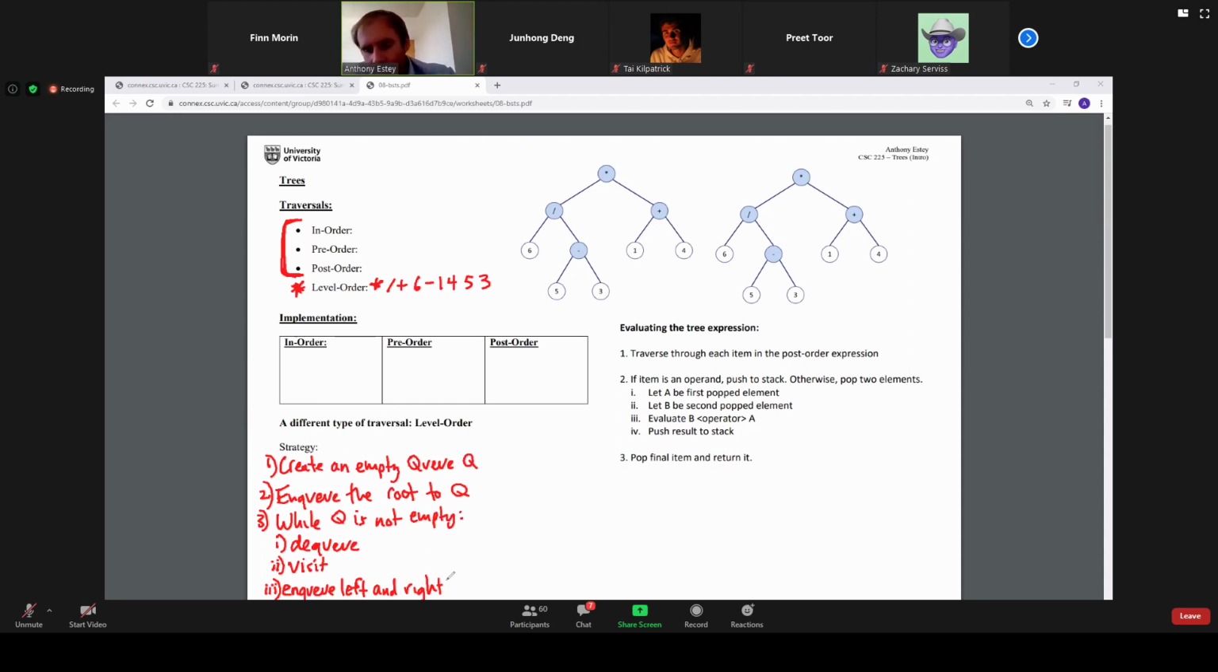So let's work through this a little bit. We've got some queue here, and let's think about the nodes that we visited. We're originally going to enqueue the root, which is this asterisk, the multiply. And then we're going to say, as long as this queue isn't empty, let's dequeue it. So we're going to dequeue this. Then we're going to visit it. Then we're going to enqueue its left and right.